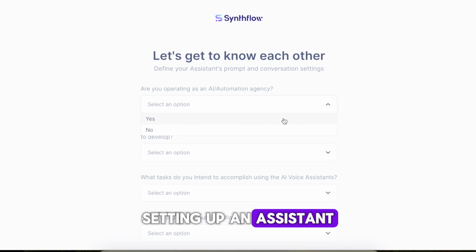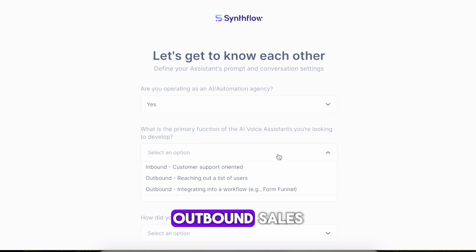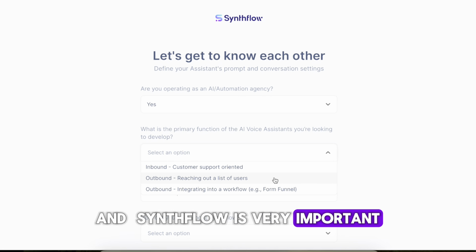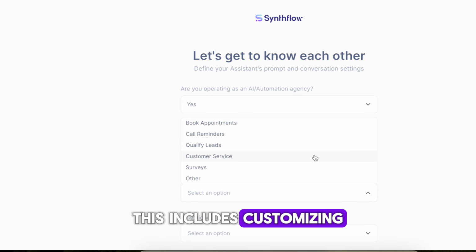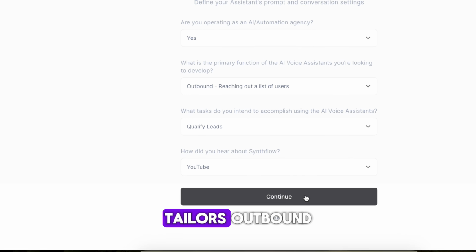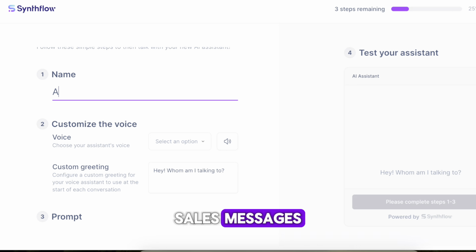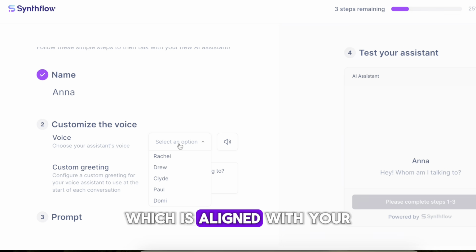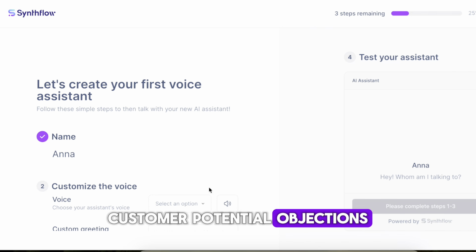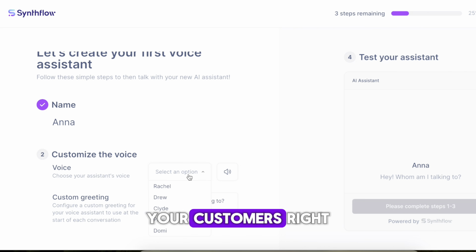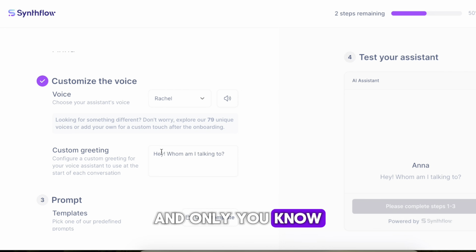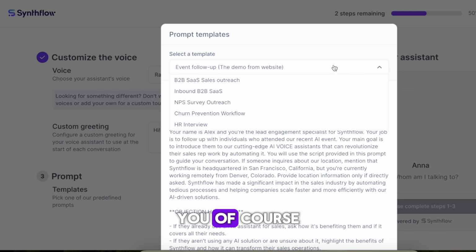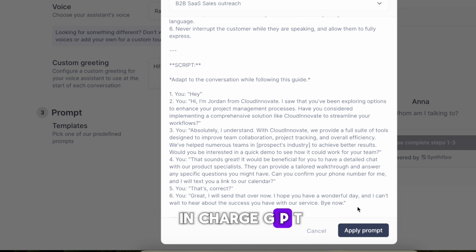Setting up an assistant configured for outbound sales in SenseFlow is very important. This includes customizing company details and crafting tailored outbound sales messages, which are aligned with your customers' potential objections, and so you should know your customers, right? And only you know your business the best, right? You of course can ask for some help from ChatGPT.